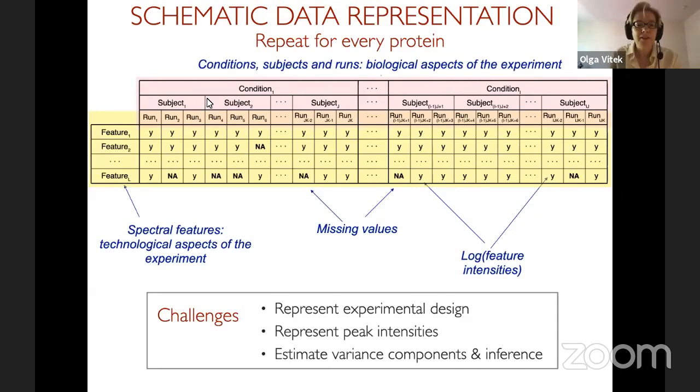And so the columns represent the biological aspect of the experimental design. Here, for example, the runs came from multiple conditions. These conditions are represented by multiple subjects, and maybe each subject has multiple technical replicates if needed. If it's a group comparison, it means that different subjects are different in each condition. If it is a repeated measurement type of design, then the same subject will be present in multiple conditions, for example, if condition is time.